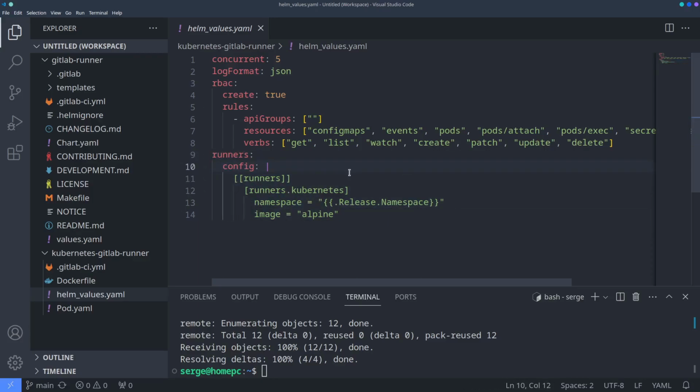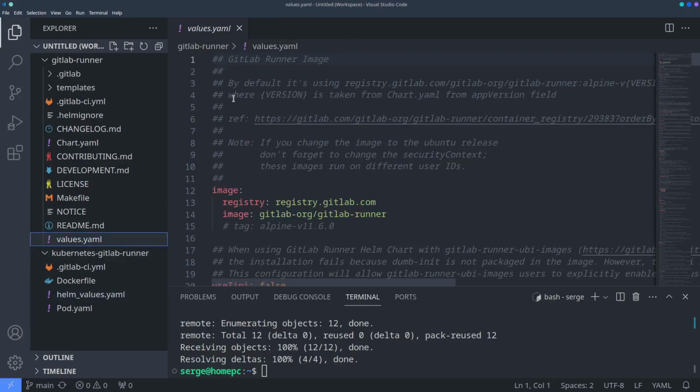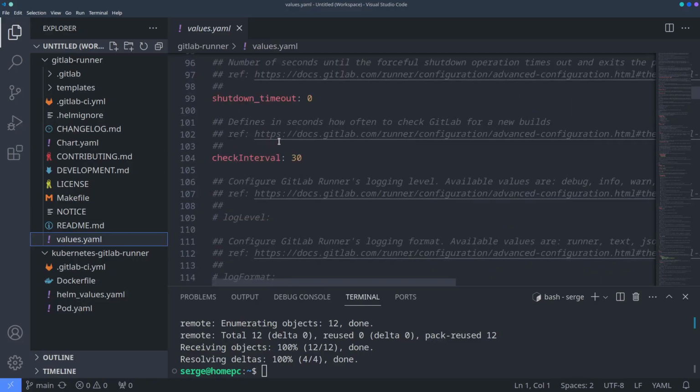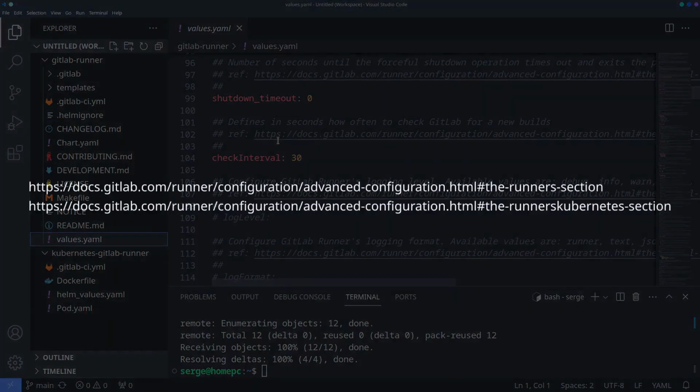You can find descriptions of all values in the main values YAML file, and read about additional settings in the runners and runners Kubernetes blocks in the official GitLab documentation. Links to this documentation are on your screen.